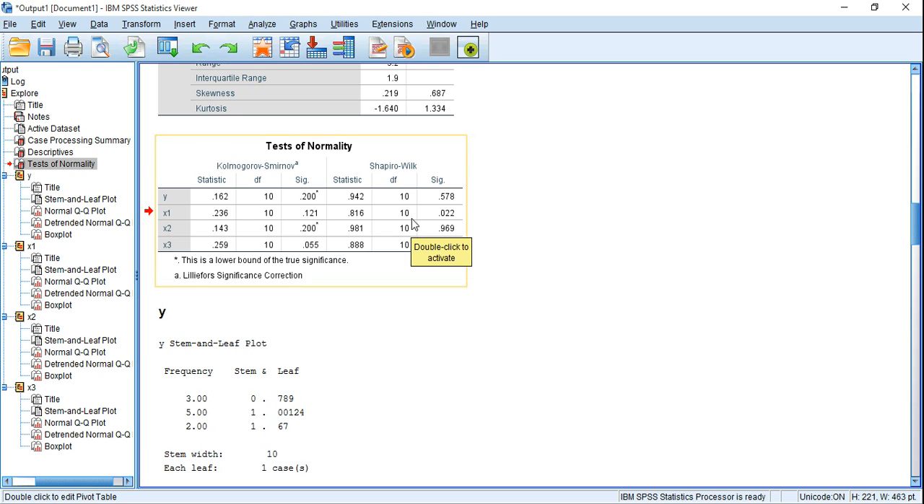The condition is that if your sample size is less than 2000, you will use the second one, I mean Shapiro-Wilk test. And if your sample size is greater than 2000, then you will use Kolmogorov-Smirnov test. In my case, in this model, my sample size is 10, which is less than 2000. So I'm going to consider Shapiro-Wilk test.